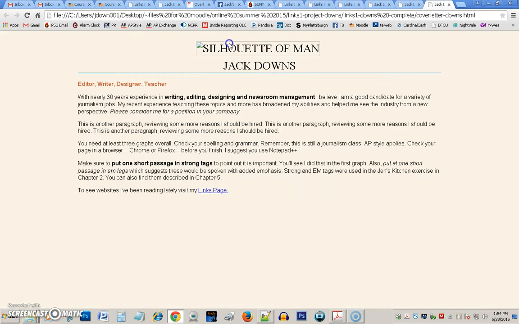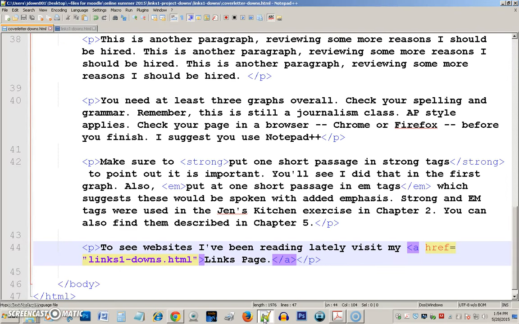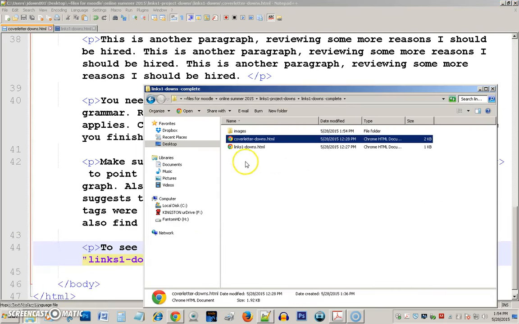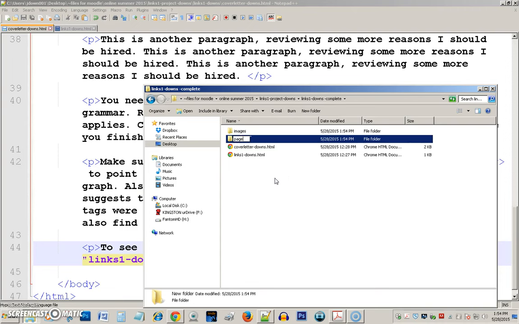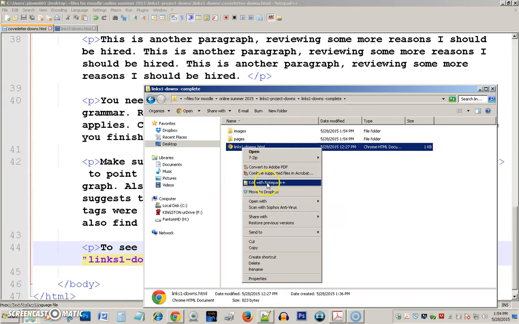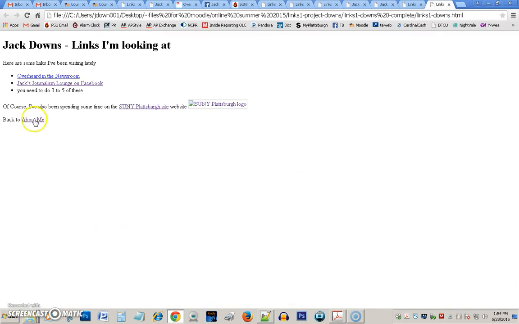What happens if I open up this file? Guess what? It's gone. My image is gone. Why is that? Well, let's go to my links page. Guess what? My image is gone too. It's not there. Why? It can't find them anymore. I moved them. Let's go even further. What happens if I make another folder and I call this pages, and I move, let's say, this cover letter page in there. Now if I open this up and I run it, great, and I click on that, it can't find it. How come? Because it's been moved.